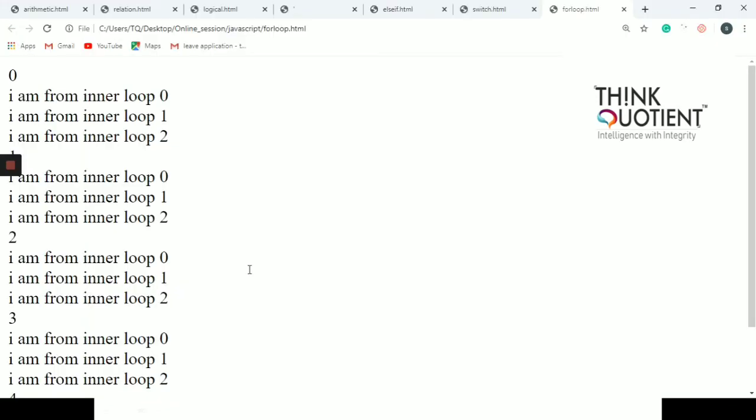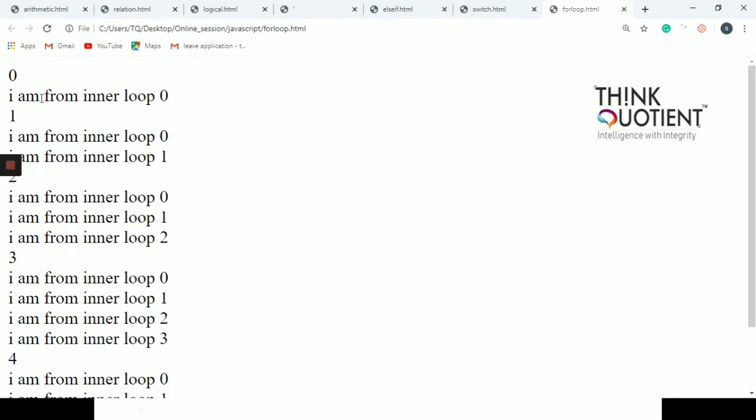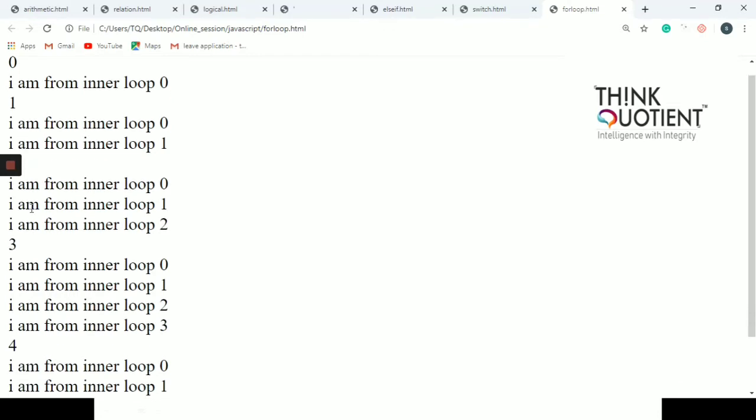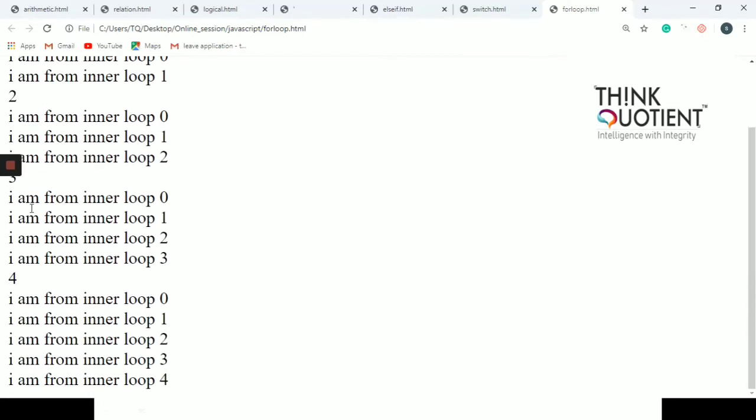Just save the file, head back to the browser and refresh the page, and you can see 0, I'm from inner loop 0, then 1, I'm from inner loop 0, I'm from inner loop 1. You can see that the number of iterations I'm increasing in my outer loop, the same number of iterations are increasing in my inner loop. So this is how we can work with it. It's your choice and your logic how you apply nested for loops.